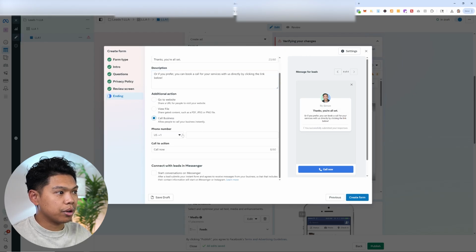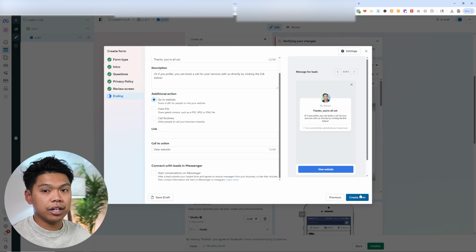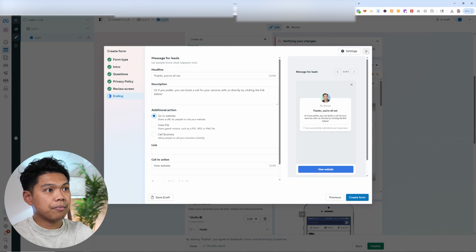And then the additional action is go to website. We're going to hit link right. We're going to put the link right there. Or you could do call business now if you want that. Or put the website information there, and then we hit create form, because we want people to, again, go to the website if they don't have anything. So that is the start of the form.